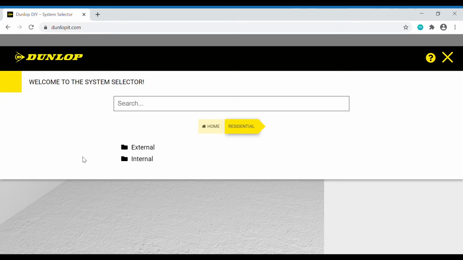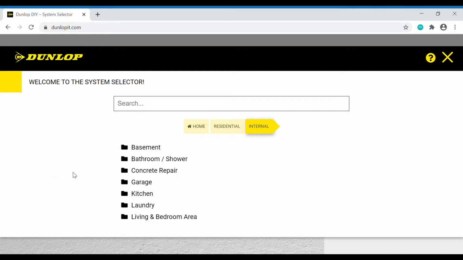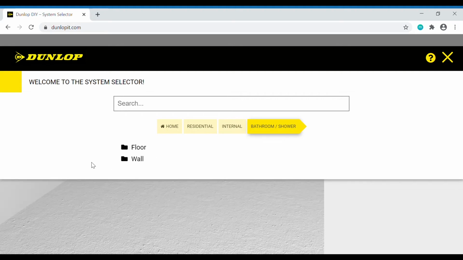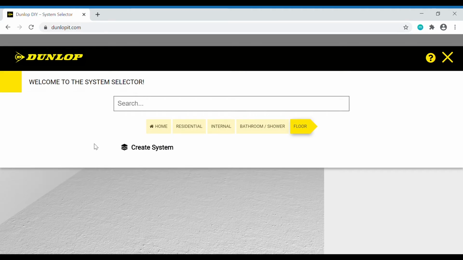Choose if your project is internal or external. Select your project. Is it a wall or floor application? Select Create System to generate your complete product system.